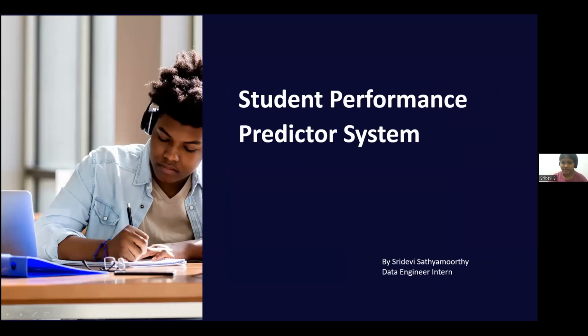Good evening, everyone. I'm Sridevi Satyamurthy. I'm a data engineer intern here at Hackveda. So my task was to create a predictive model based on the student performance predictor system. I have developed it, and let's now have a quick presentation on it.